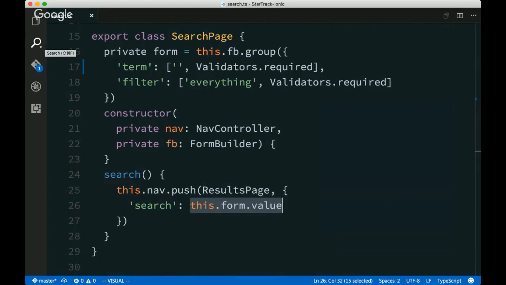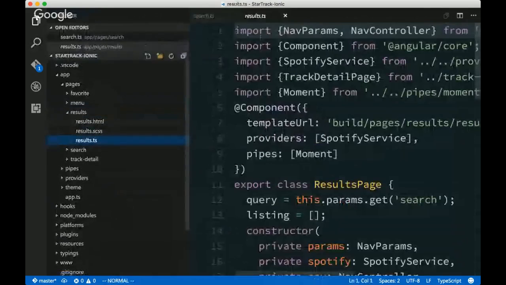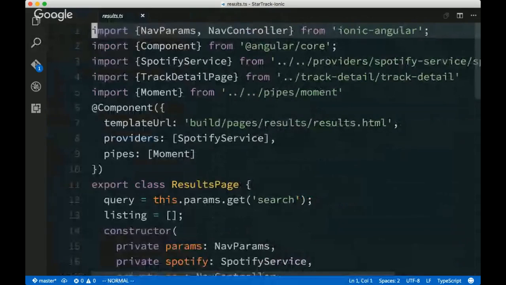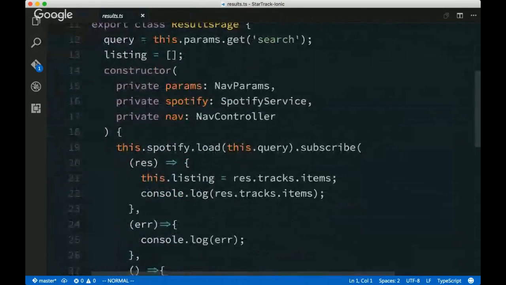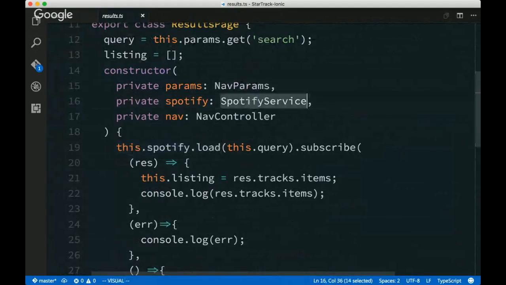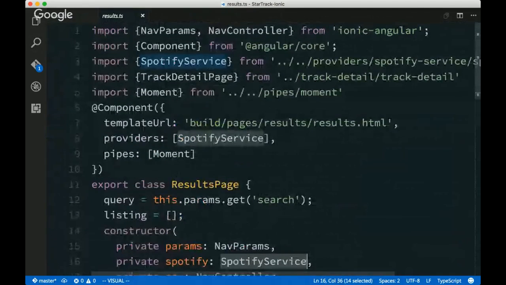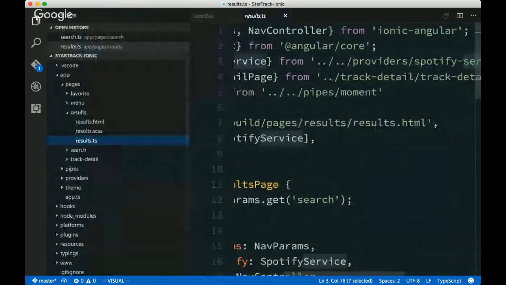So let's actually look at that results page. The results page has a little bit more going on, where we're calling this Spotify.load. Well, what's the Spotify.load? We look at it, Spotify service coming up from here, and that's in our providers, Spotify service, and our spotify-service.ts file.